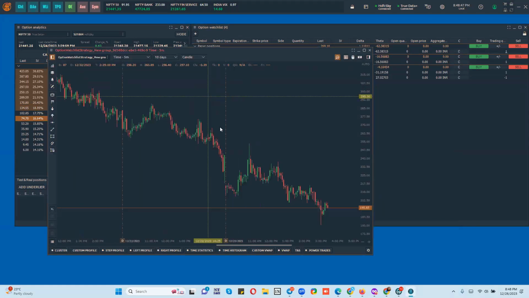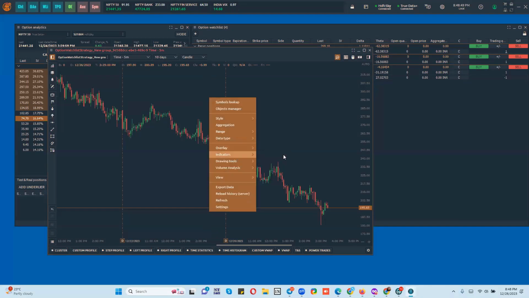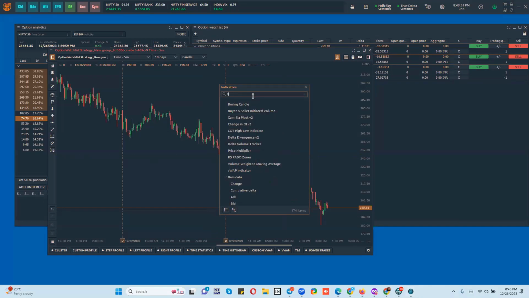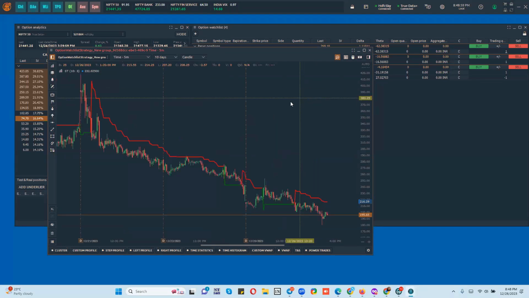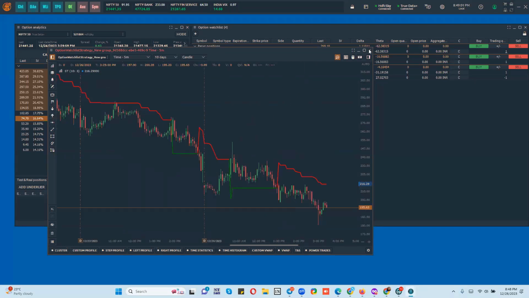So here you can apply the technical indicators, all those things you can do. Yes, any indicator that you want, Super Trend maybe, or you input a moving average or anything that you want, you can put it there.